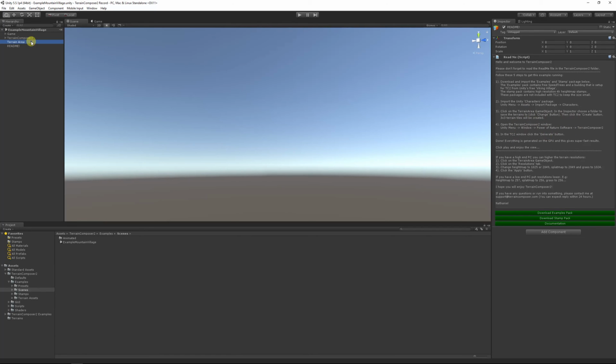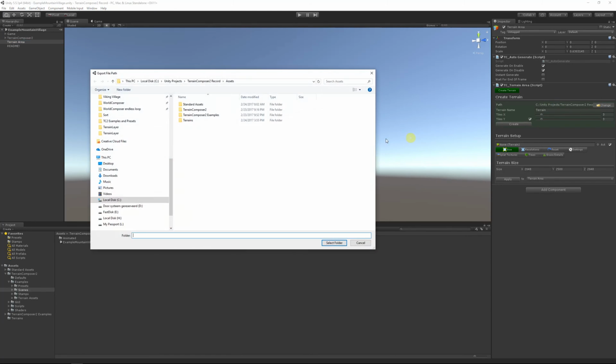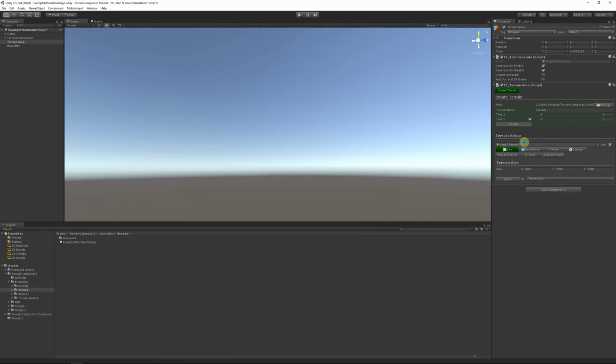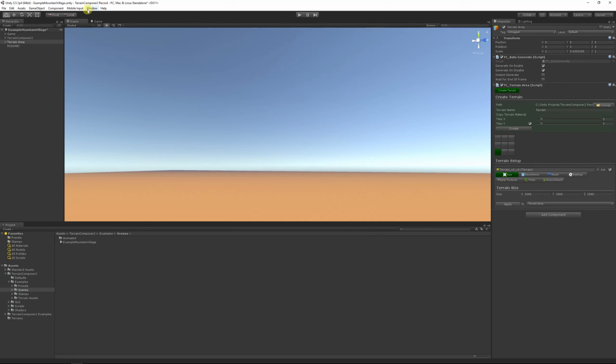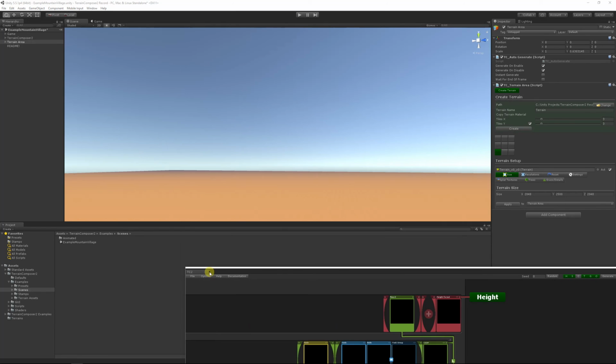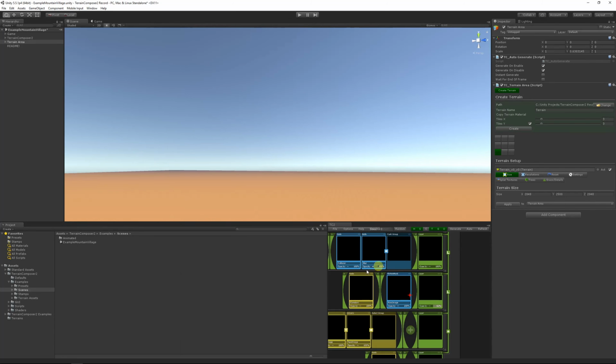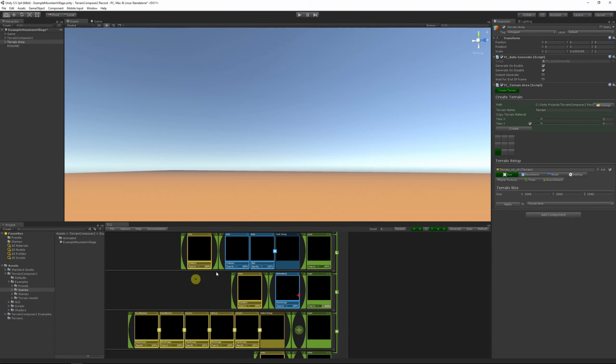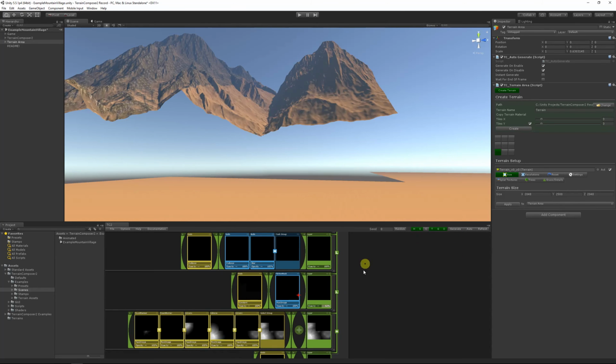We can open the Terrain Composer window. Here we change the folder to save the terrains and then click create. It creates 3x3 tiles. We open the Terrain Composer window, we dock it, and then click generate.